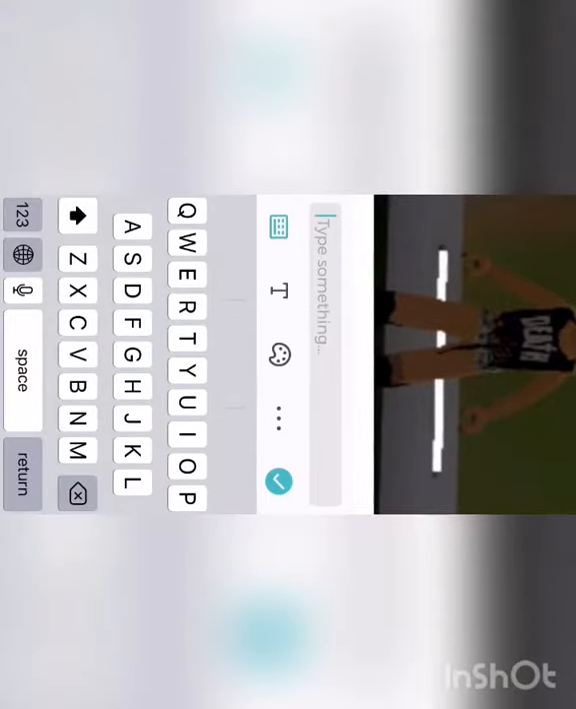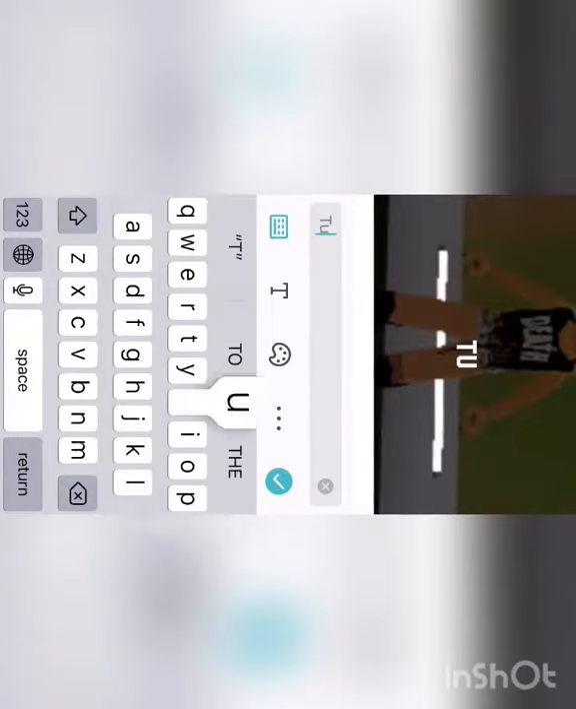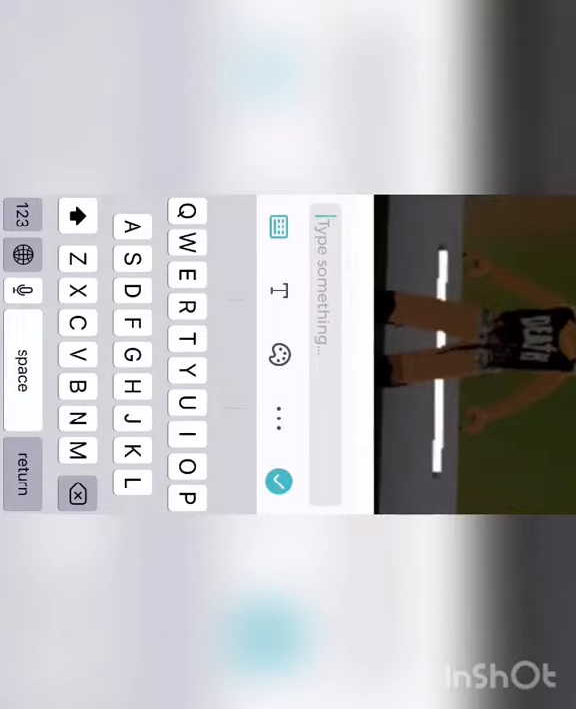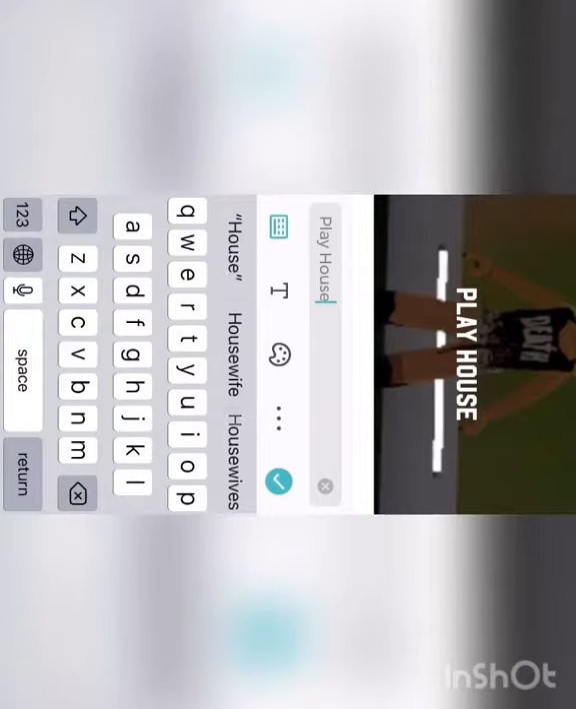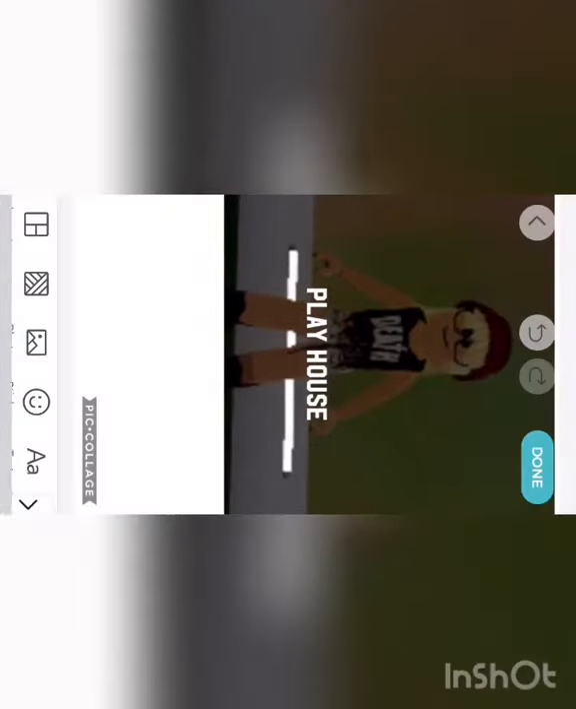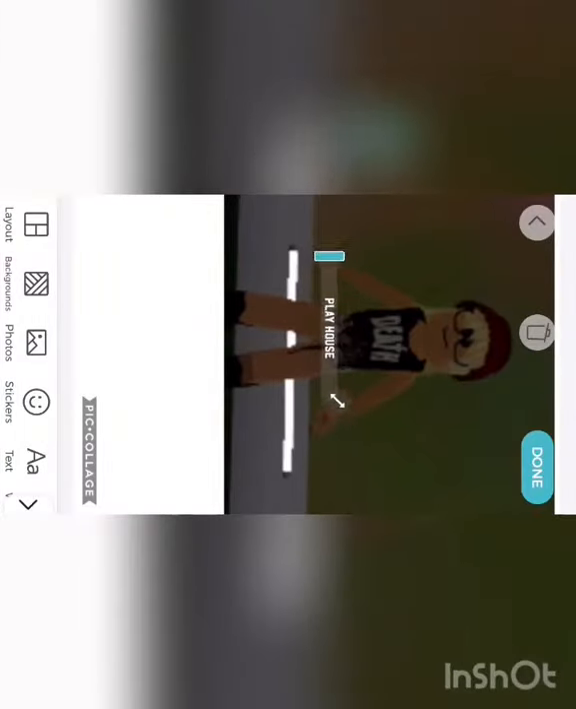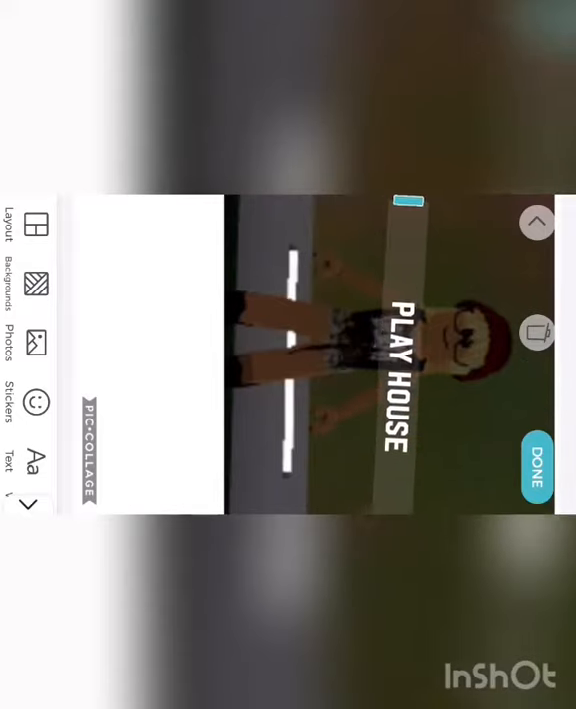I'm going to try to make a new sign just like playhouse, because I'm going to put this on top of my little area that we have of a playhouse that you guys saw in the video earlier.